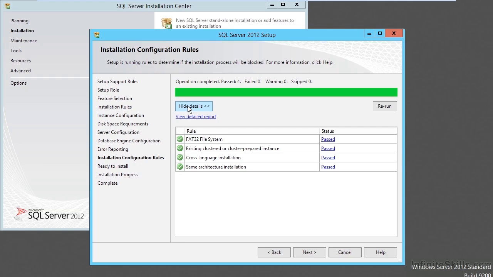And we're making sure that we're not attempting to install 64-bit on a 32-bit system, or an IA64 on an X64, or vice versa. Honestly, I don't know why that check is there. Those installations would fail anyway, but the check is there to make sure that we're not doing that. Then go ahead and click Next.